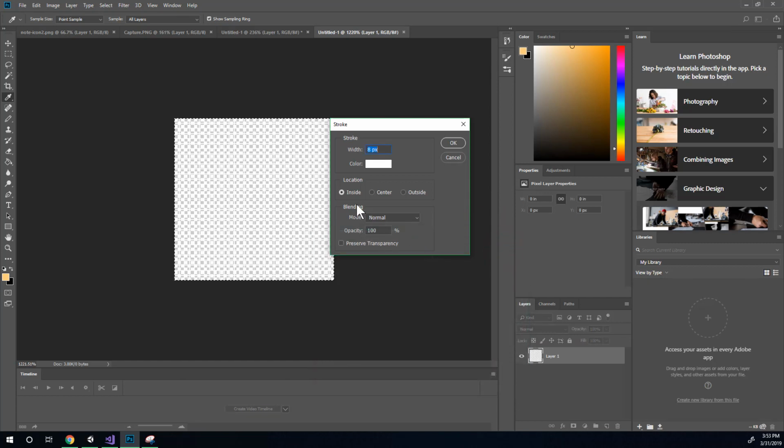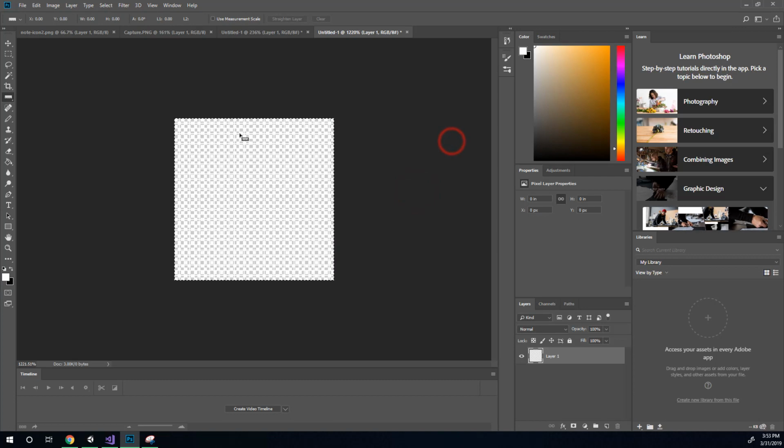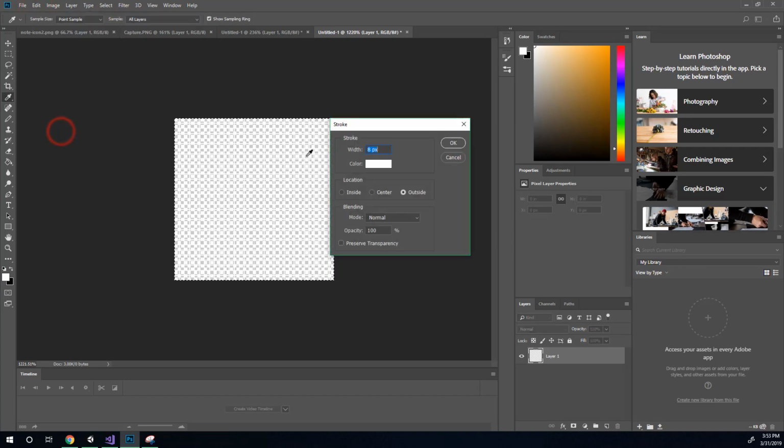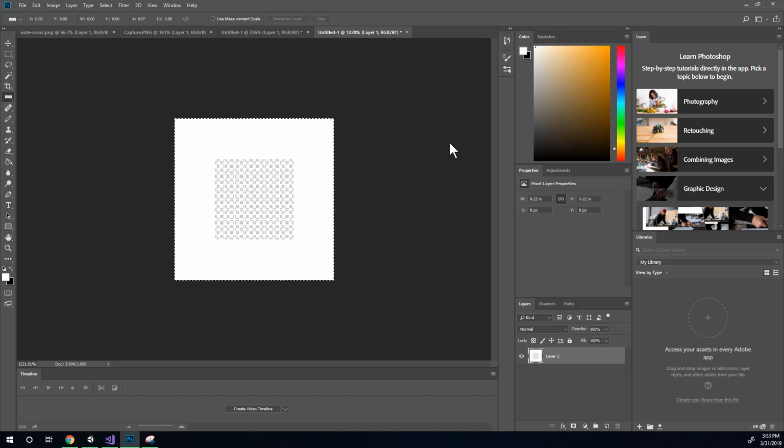So I'm going to make it white. And I need to make sure that I've chosen inside here, because I want my 8 pixels to be drawn from my selection inward. If I were to go outward, I'm out of bounds. It's not drawing anything, right? You can see it did nothing, more or less. So let's fix that. Stroke, I'm going to make it 8 pixels inside. And I'll hit OK. And there we go.